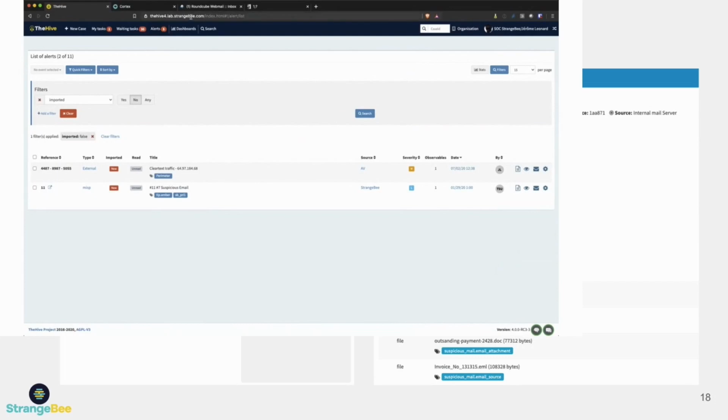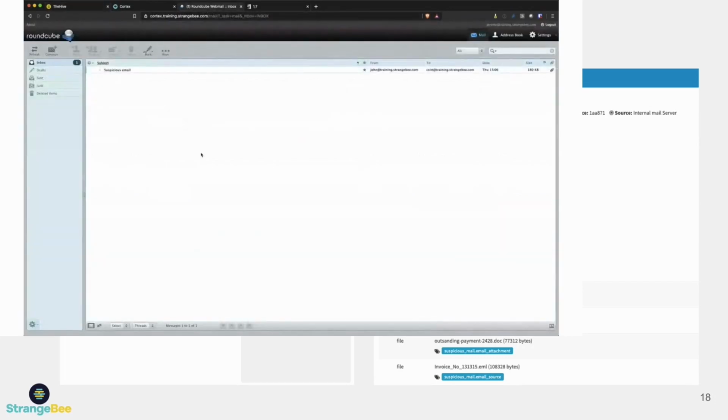In my mailbox, I have a mail sent from a user named John to the team CSIRT. The user sent us an email, a suspicious message he received in his mailbox. So we will use a feeder to gather this message and import it in TheHive.